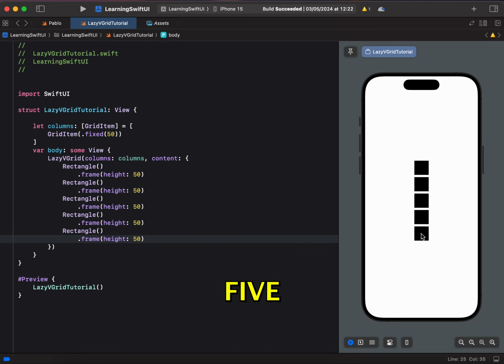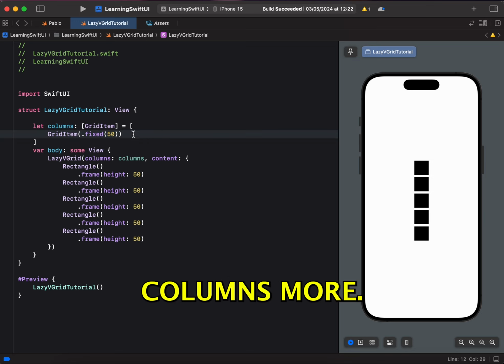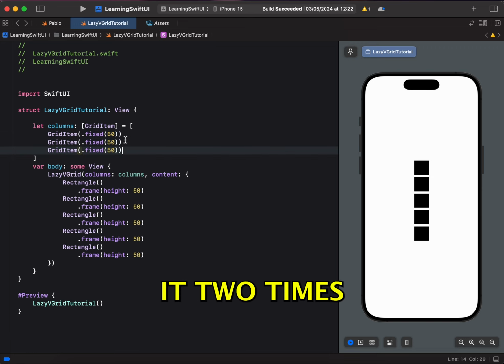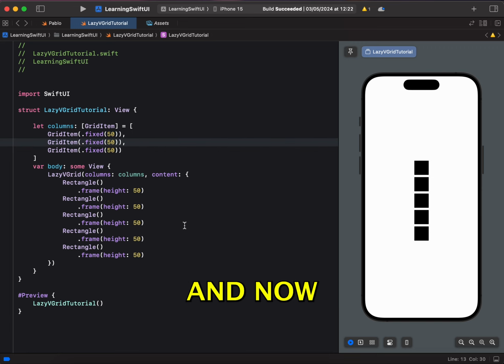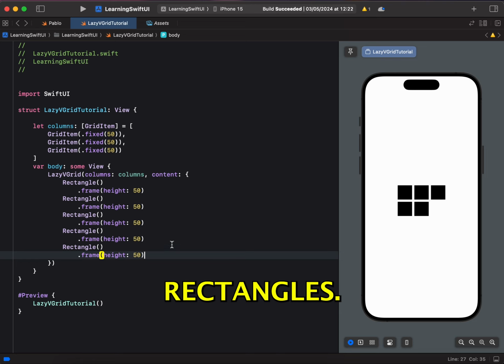So we now have 5 rectangles and only one column, because we specified only one grid item in our column. Let's say I want 2-3 more columns. I'll just copy this line and paste it 2 times, separate it with a comma, and now you should have 3 columns. Since we had 5 rectangles, it has equally distributed the rectangles in these 3 columns. In the first 2 columns, you can see two rectangles, and in the next column we have one rectangle.